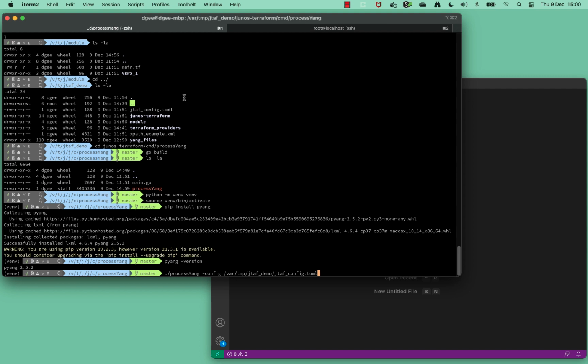Now, I'm not going to run this, because we've already got all the files that we need, and if I start messing around, chances are I'm likely to break one or more of the yin files or the text files. They've all been pre-processed, but what you do is hit return, and then the first process within JTAF, the process yang aspect, kicks in and works.